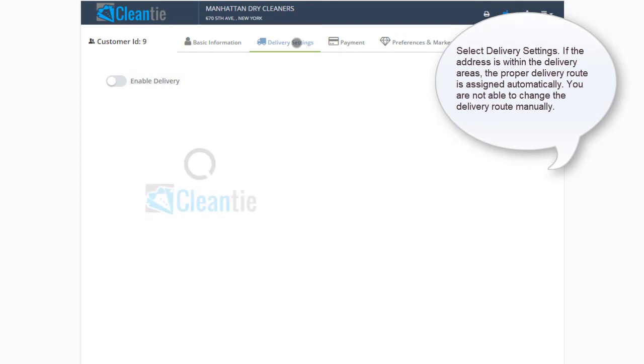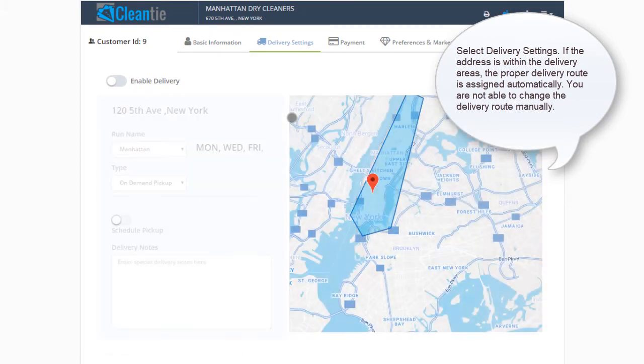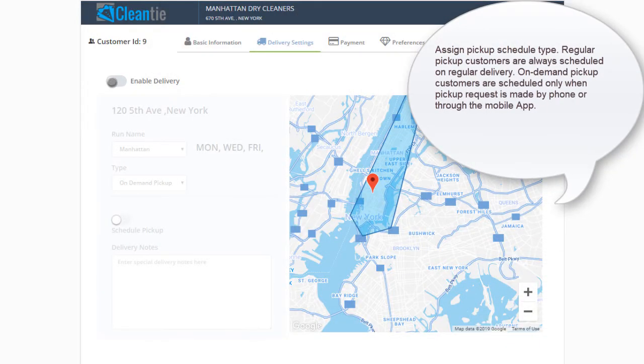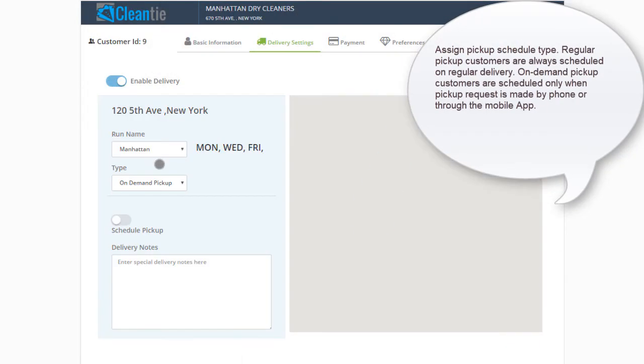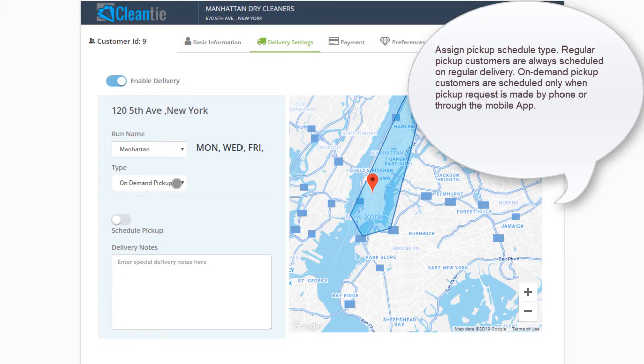Select delivery settings. If the address is within the delivery areas, the proper delivery route is assigned automatically. You're not able to change the delivery route manually. Assign pickup schedule type. Regular pickup customers are always scheduled on regular delivery. On-demand pickup customers are scheduled only when pickup request is made by phone or through the mobile app.